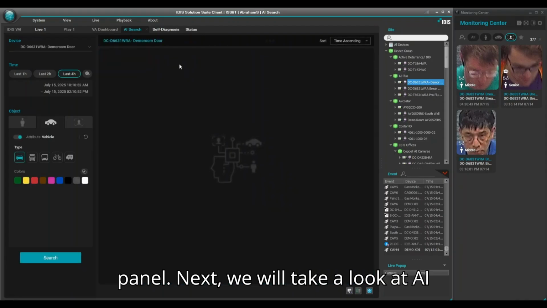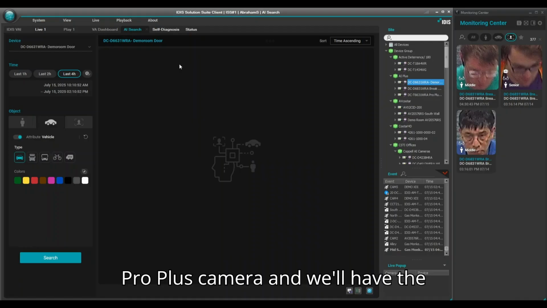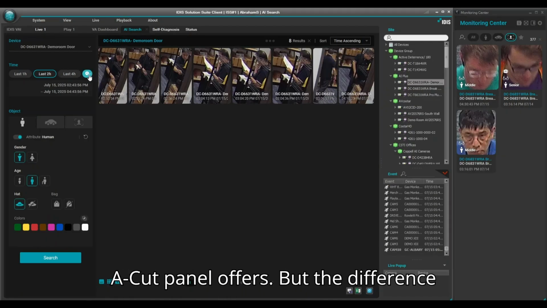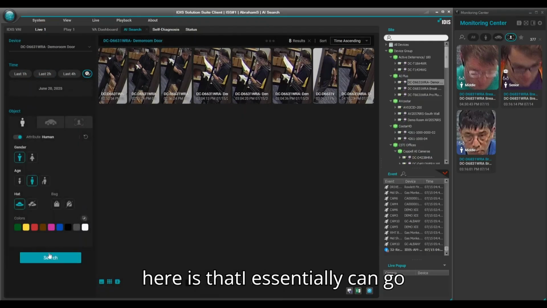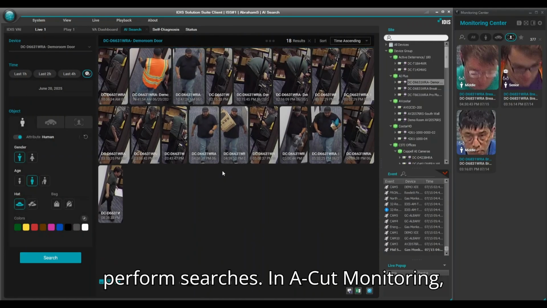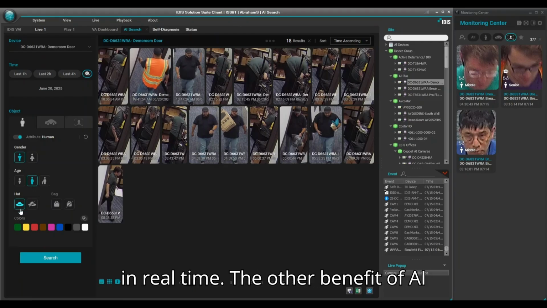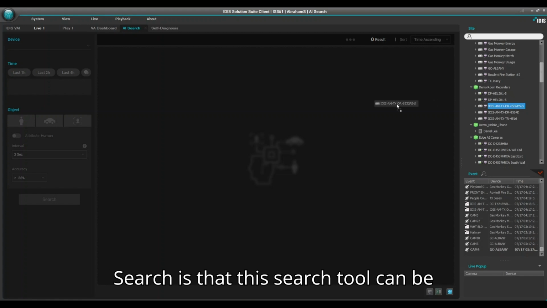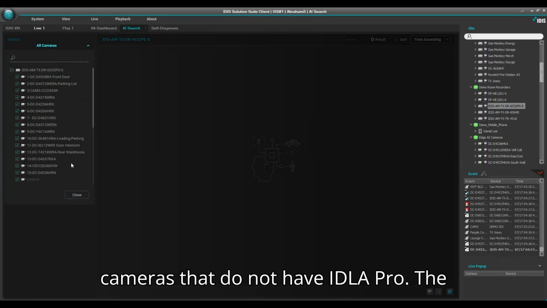Next, we will take a look at the AI Search tab. Here I grab an AI Pro Plus camera and will have the ability to do the same kind of searches that the ACC panel offers. But the difference here is that I essentially can go back in time and choose other dates to perform searches. In ACC monitoring, you can only search for events happening in real time. The other benefit of AI search is that this search tool can be used to do object searches with AI cameras that do not have IDLA Pro.